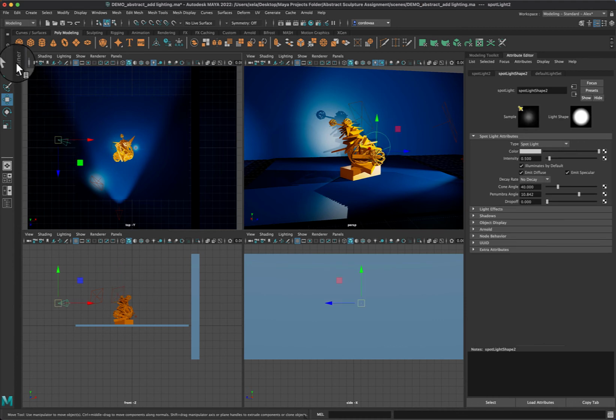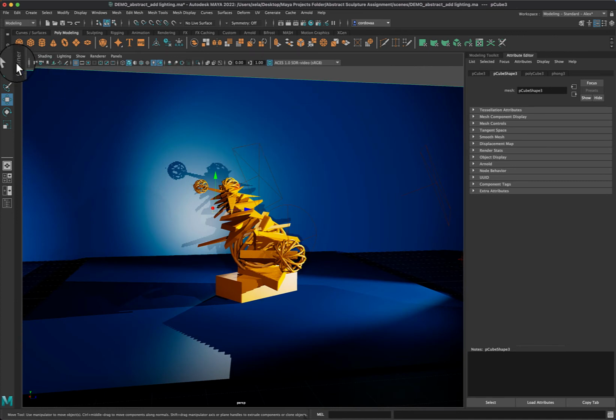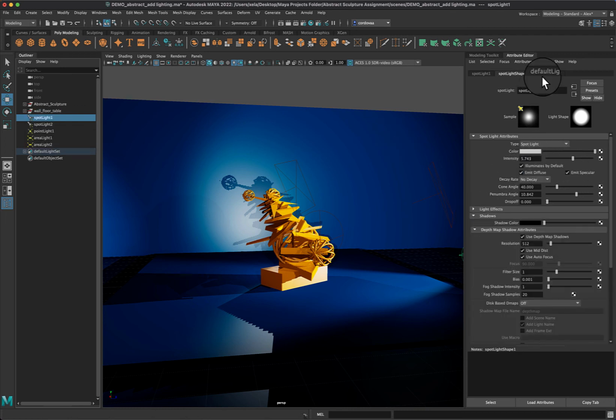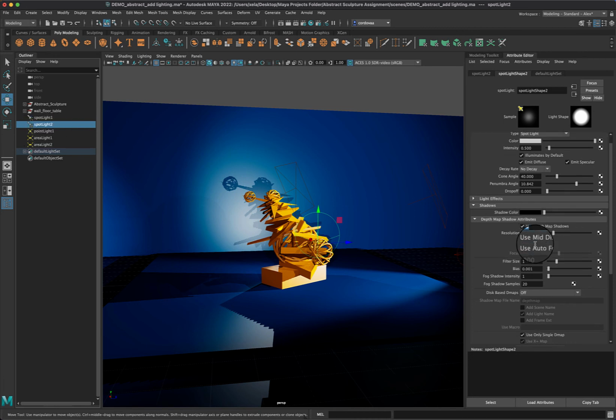Now another way to do that is to go into your outliner and one at a time select your lights. Go into shadows in your attribute editor and bump that up. So I'm going to go through all of these one in a row here that are showing and do the same. Bump that up in your depth map shadow attributes. Bump it up to 1,000.